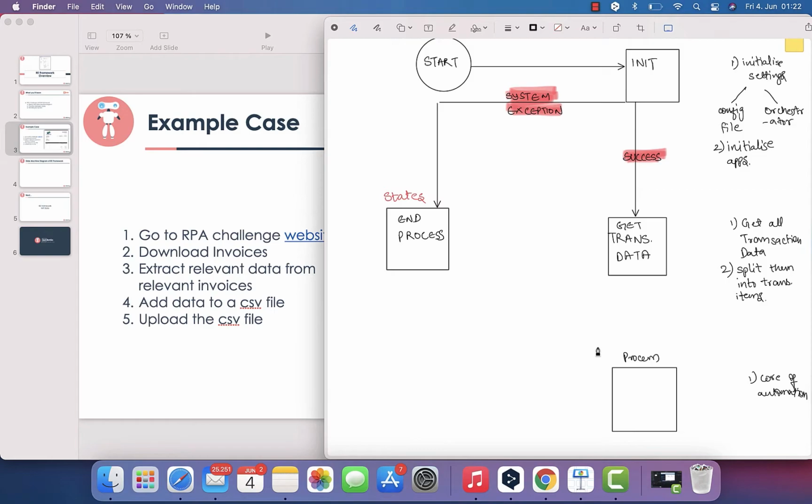So like I said, within the get transaction data, it can go in two directions. The very first direction is that you go towards your process state. You go to process state whenever there is a new transaction item. What I mean by a new transaction item is that when you're processing your invoices, in our case it's 12 invoices, every new invoice is considered a new transaction item. So until you have invoices left to process, you would always be following the path from get transaction data to the process state.